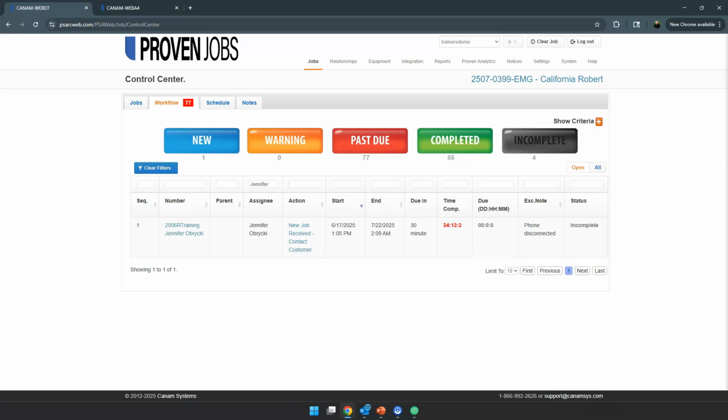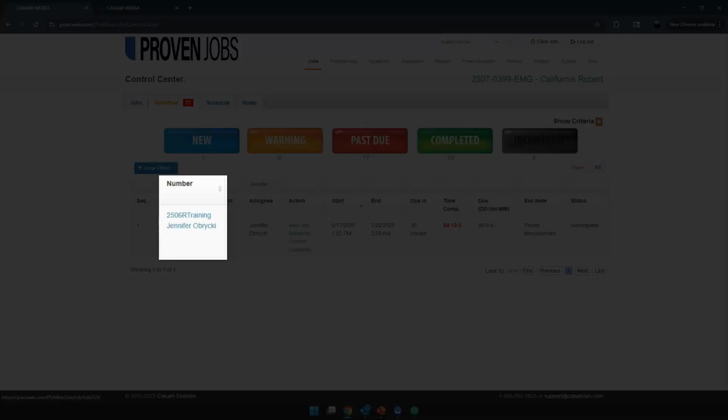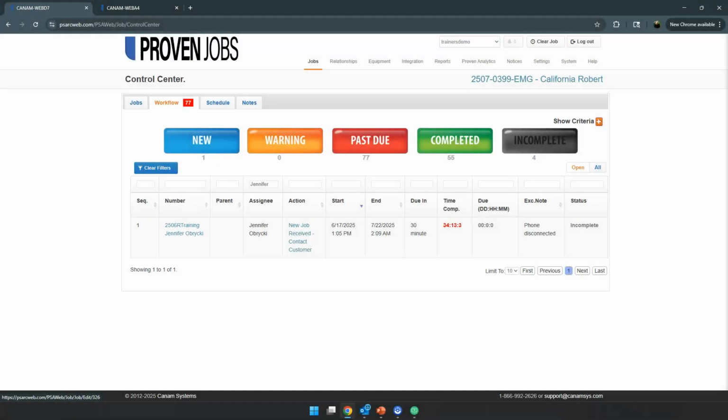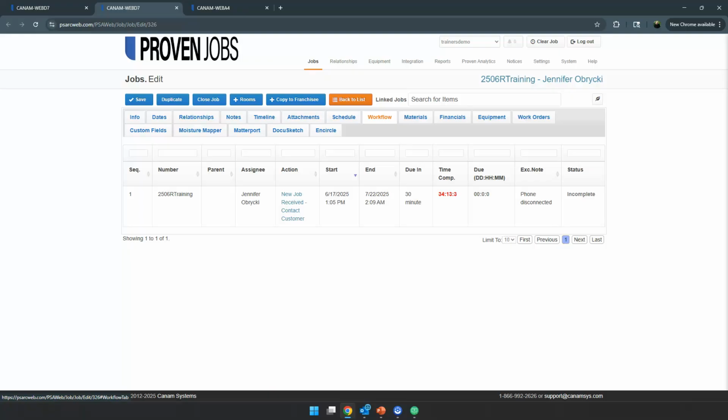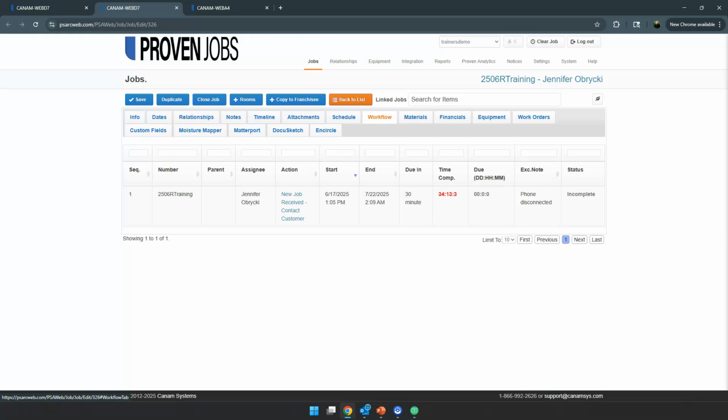So there's my exception note captured, the status of incomplete. If I need to go back to the job file, I can click the blue link here and it'll take me back into the job file, allowing me to look at the job detail. Going back into the workflow, we'll see that same information that we saw here. Again, there's that exception note. If you do apply that log note, we would also see it applied as a job note on the job file. This particular one isn't set up that way. Just so you know, you don't have to do a log note for the exceptions. They will be visible here in the workflow tab on the job file.